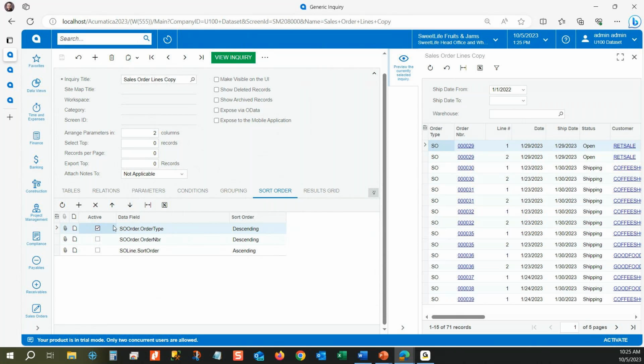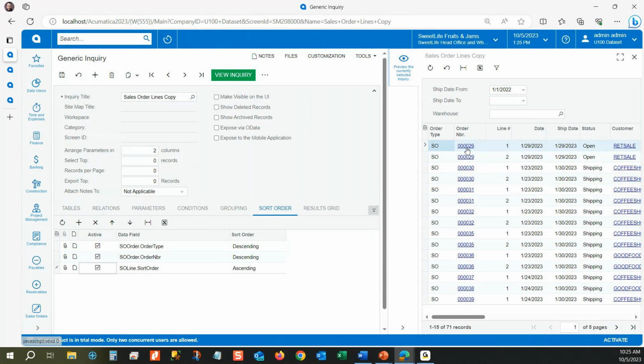So what that's going to do is reverse this sequence so that the newest order, or the highest order number, is now going to be at the top, but it's still going to listen to my order type descending because I've made that the higher priority in the list. And then on the third sort here, we're going to do the SO line sort order, which is this one here, just to make sure that they stay in sequence of line 1 first, line 2, line 1, line 2, and vice versa, etc. Let's save.